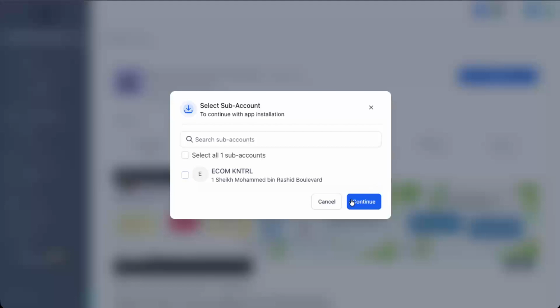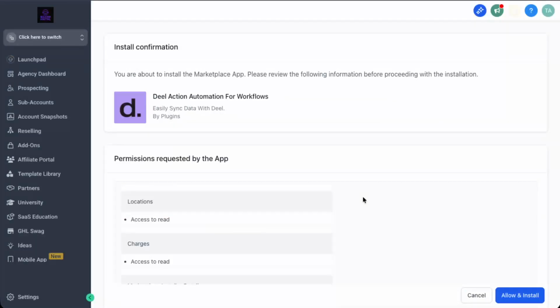After clicking install, you'll typically be guided through a short confirmation flow. The next button you'll see is continue. Click continue to move ahead. This step is there to make sure you really intend to connect this plugin to your GoHighLevel account.